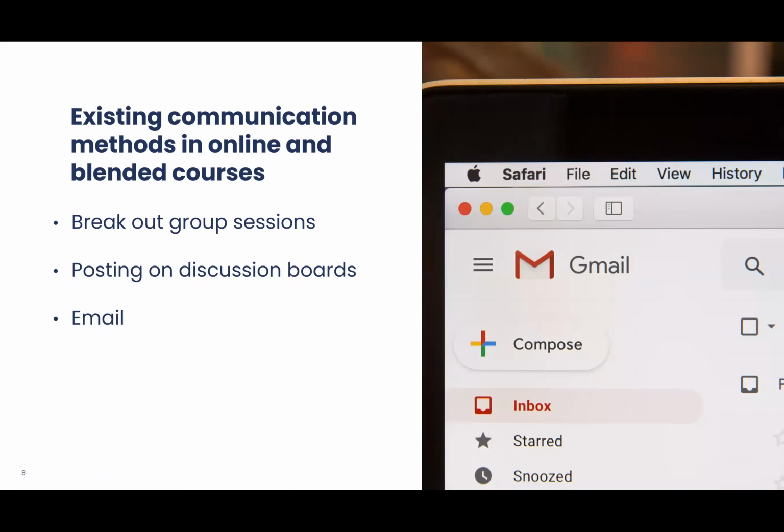Agreed. So the third common example is email, and this is a really widely used method of communication. I know that a lot of instructors will tell their students, hey, if you have any questions at all during the program, feel free to email me, and I'll get back to you when I can. But there are a lot of problems tied to email as well.